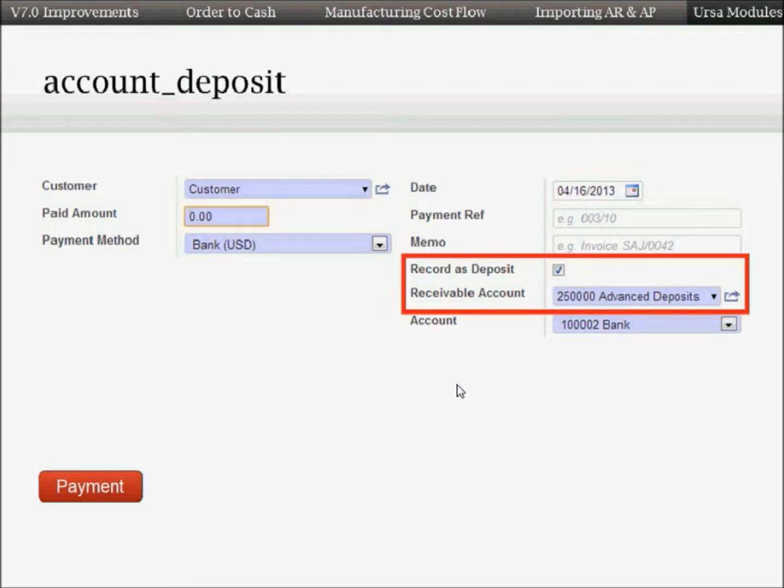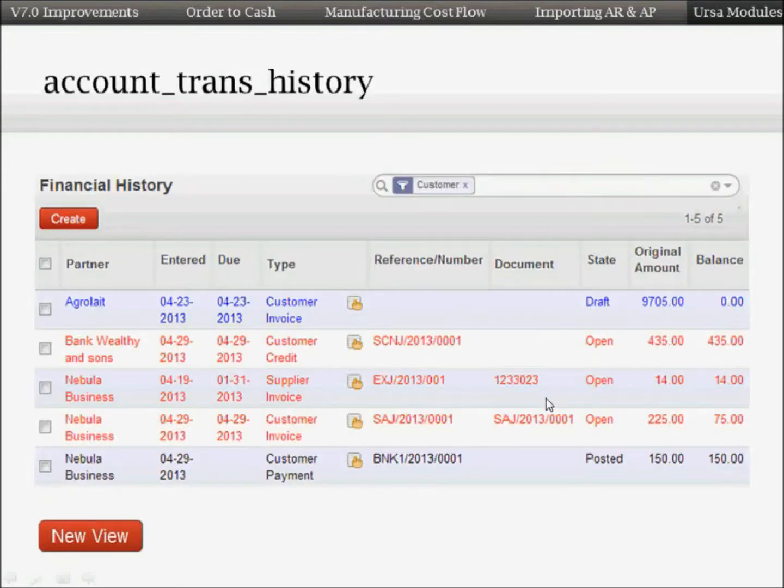So for advanced payments, this is a module that sets up an additional account on the partner and gives you some additional options on the payment screen to actually record the payment as a deposit. Instead of using accounts receivable, you can put that money in an advanced deposit account, and you can better keep track of the liability that you have, because until you provide a good or a service for that customer, they have the right to ask for that money back.